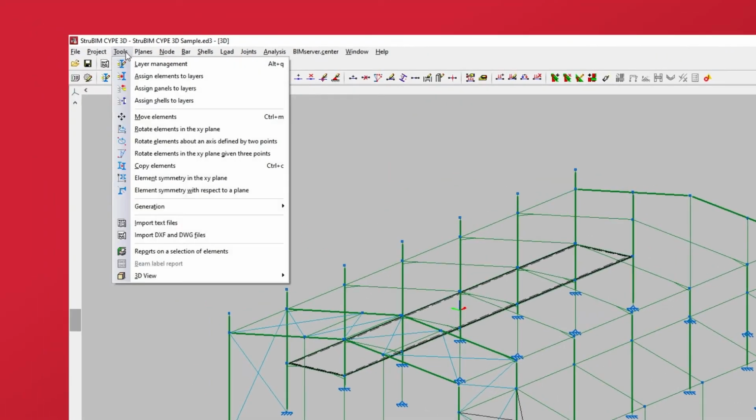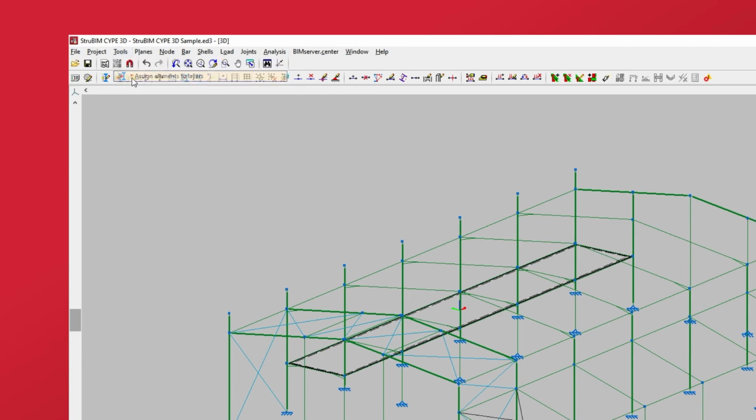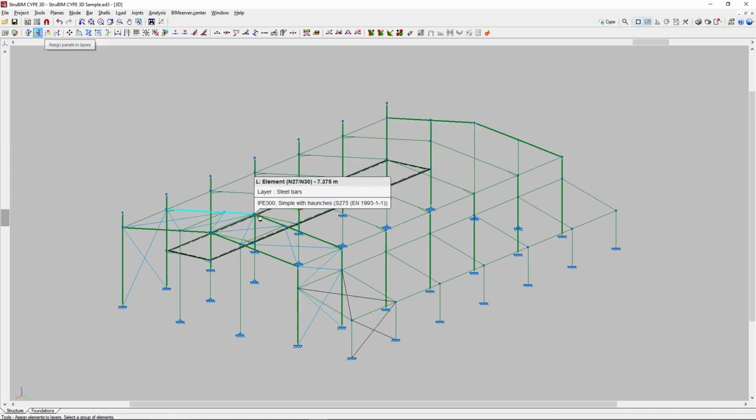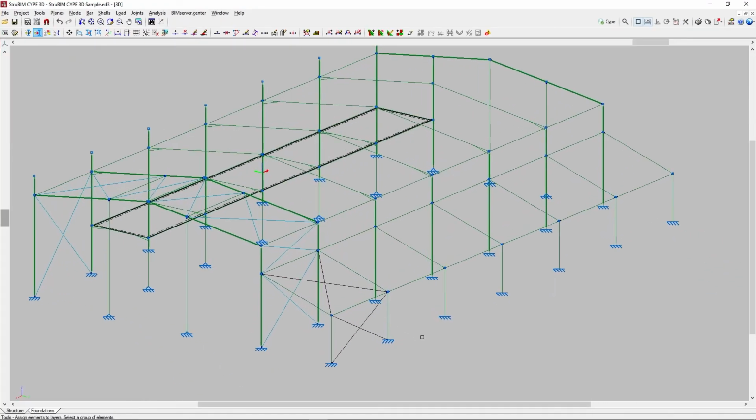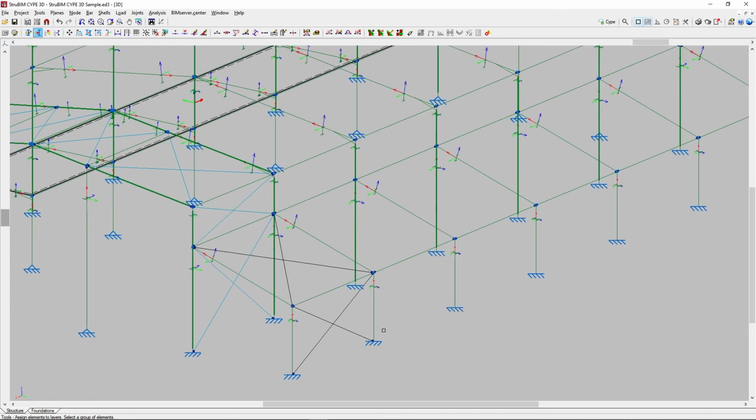Returning to the Tools menu, we find options that allow us to assign elements, panels and shells to layers. The procedure is identical in all three cases. After clicking on one of them, we select each element to be assigned one by one with the left mouse button, or we use the crossing method, confirming our selection with the right mouse button. In the pop-up window, we carry out our layer selection where we wish to assign these elements. Finally, after accepting, the program will assign the elements to the selected layer.